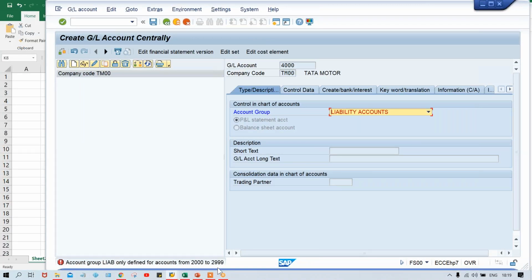It means this account group has the number range 2000 to 2999. And the GL number which I have given is 4,000. GL code is 4,000. Okay, so what is happening here, guys?